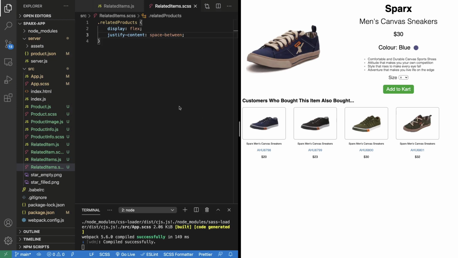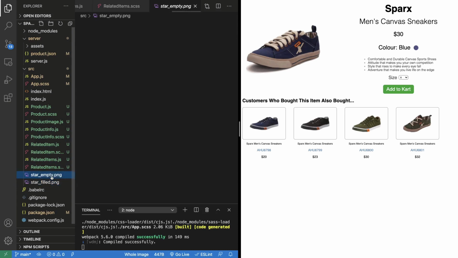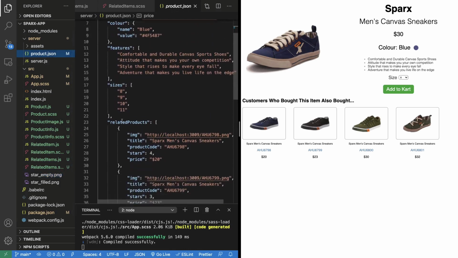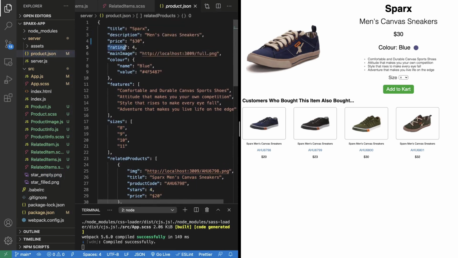Okay, so there's one thing missing from the actual finished product now, and that is the star component. We've got a couple of images here, so we've got a star filled image and also a star empty image, and we're just going to create a separate component that will display the number of stars depending on the results that are brought back to us from the product.json. So you can see here on the related products, for example, we've got a star rating as a number of stars, and for the overall product as well as a rating of 4 as well. So we're going to use those numbers to work out how many stars we should actually display in the star component.